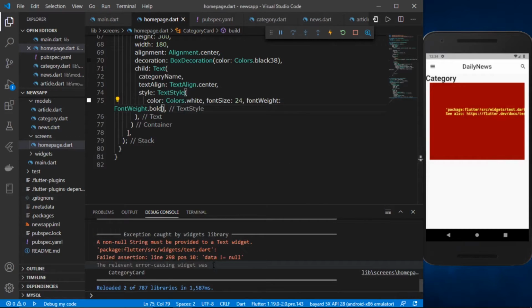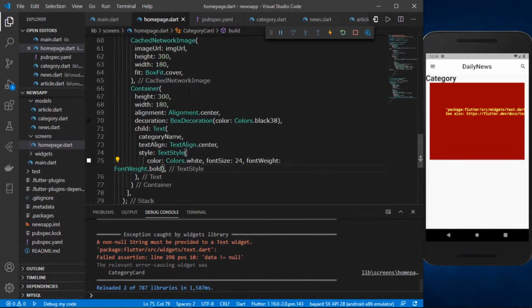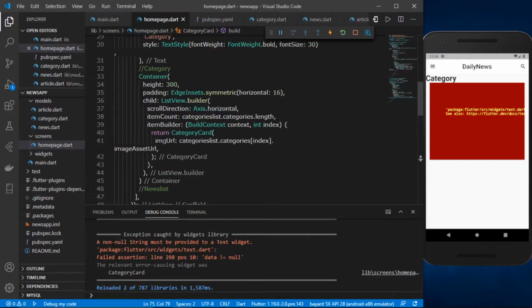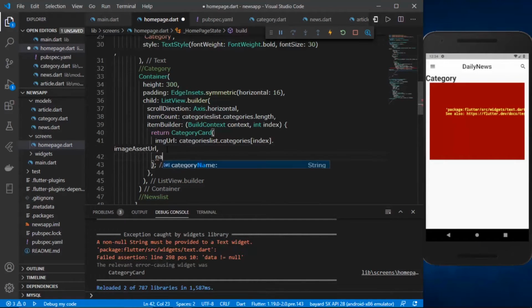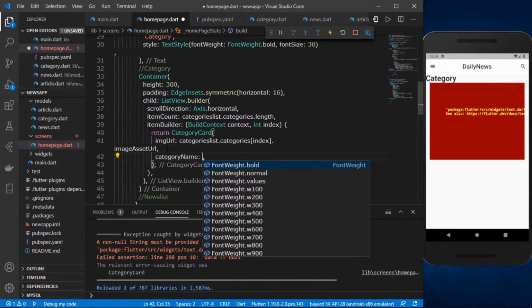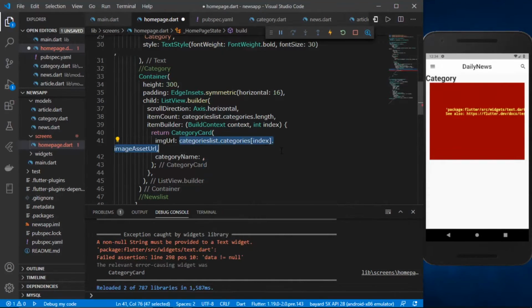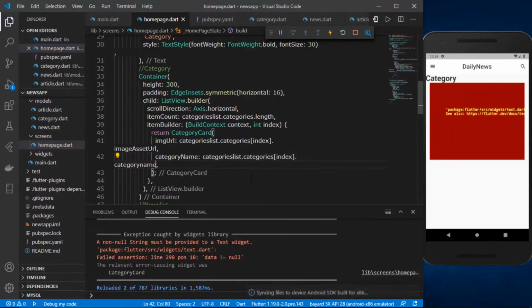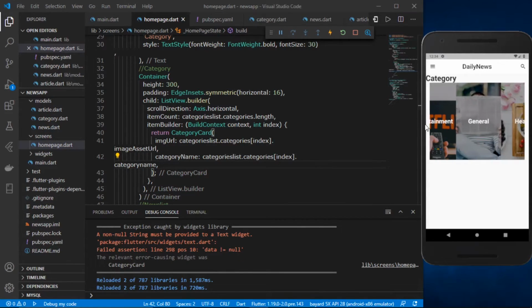So I think we have got an error. It is showing that the string, okay, so what is the mistake here? Yes, we are not passing the data of our name over here. So I'm going to specify category name, and then send in the name of our category. I'm just going to copy this one, paste it here, dot, and it will be category name. Let's save it, and hopefully we'll now get the names.